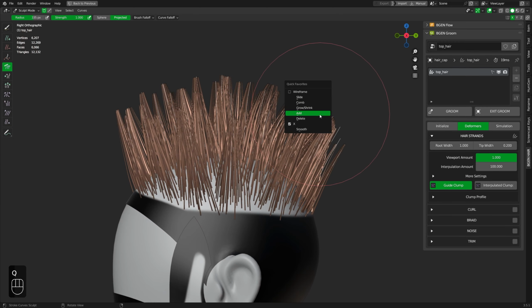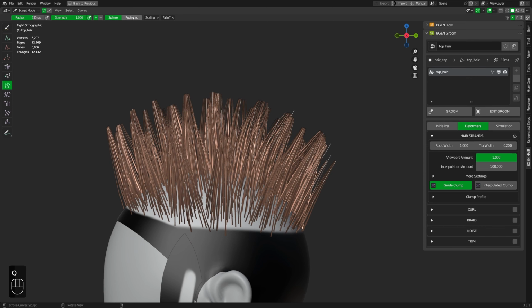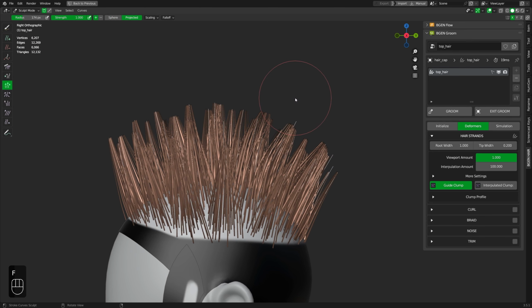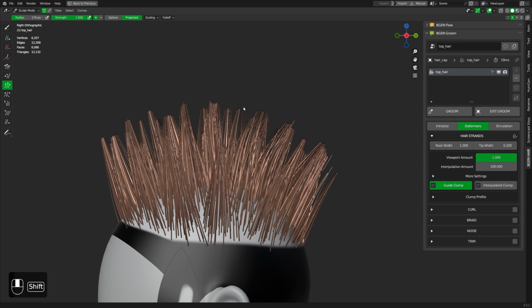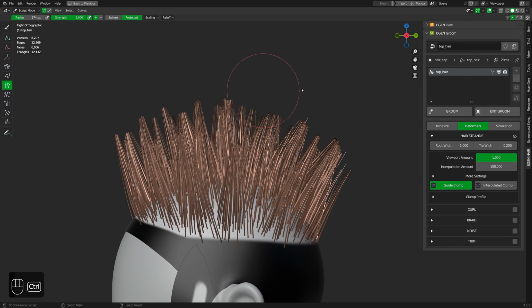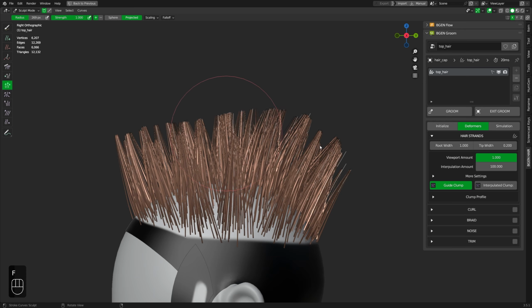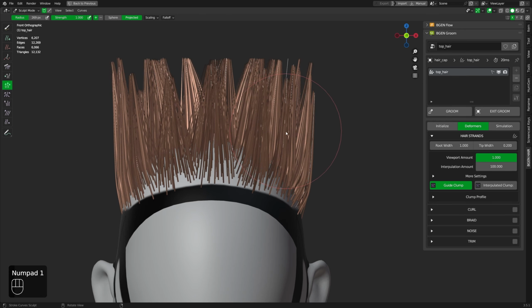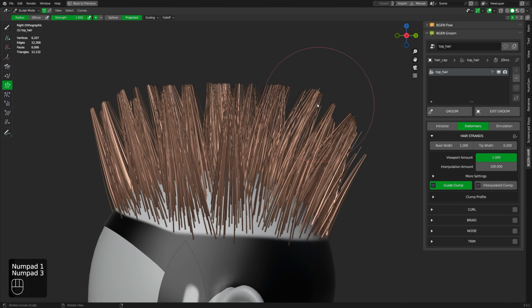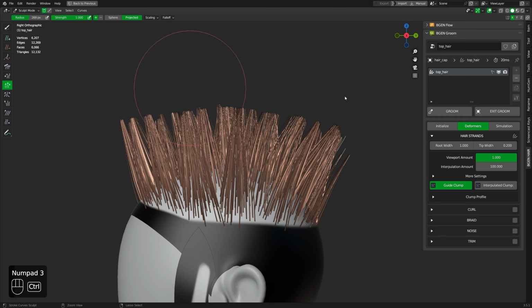I'm gonna select the grow and shrink. Also click projected for this one, and this basically acts like a clipper. So you can hold control and shrink the hair or cut the hair, and you can just click regularly to grow it. Nice. Okay, just gonna reduce the height. Actually, it's a bit too high of a fade.